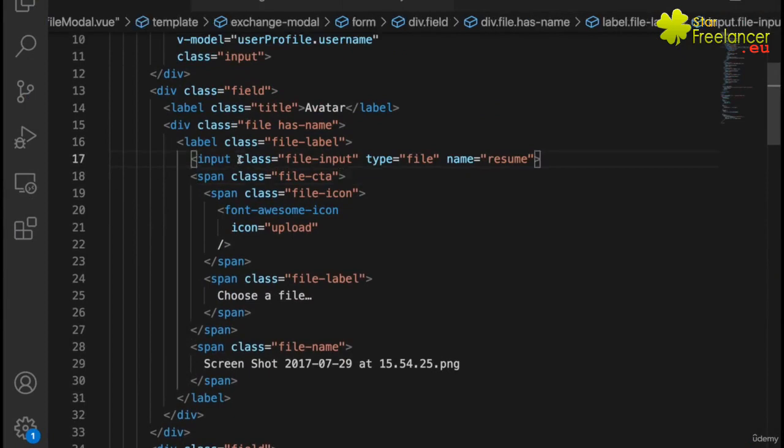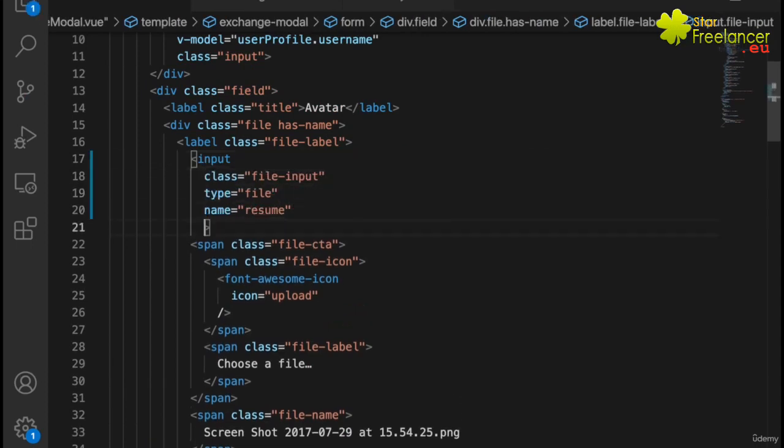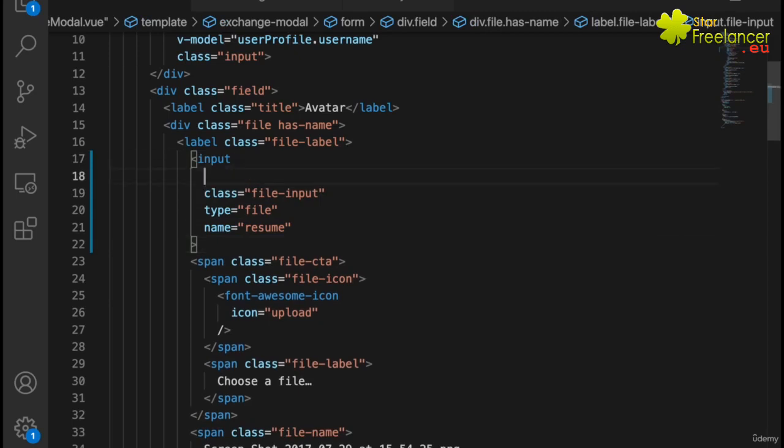So let's move all of this onto a new line. Let's find the input, this one here, and move the class, type, and the name onto new lines. In the input, we'll place the event handler, which will be the change event. So @ sign and change. Change means when you choose the file from your file system, and we want to call a method, let's call it handleUpload. Of course, we don't have this function, we need to provide it.